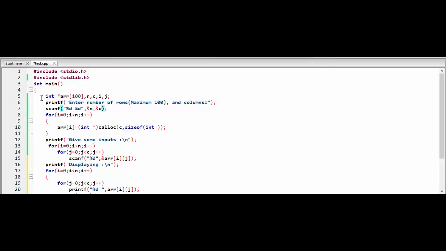But there is a problem in this method. You can see that the number of rows is fixed. So we need to give the number of rows at the time of compilation, so it's not fully dynamic. In my next video, I will be showing you other methods for doing the same.